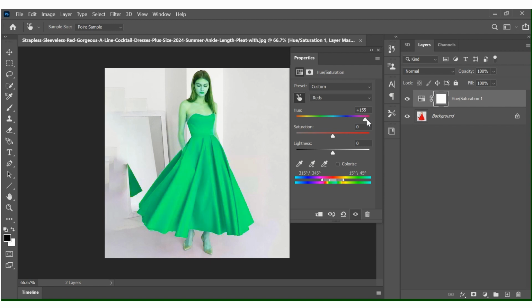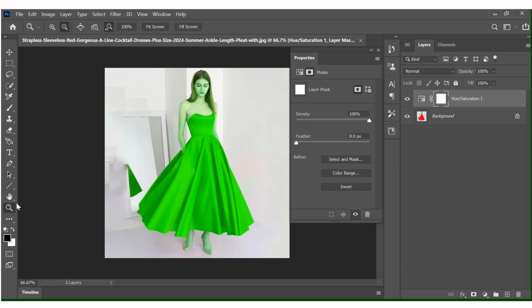So I'm going to go with green. Yes. So with the green color selected, make sure your white box beside the hue and saturation is selected, not this one. Make sure the white one is selected, and then come to this icon.